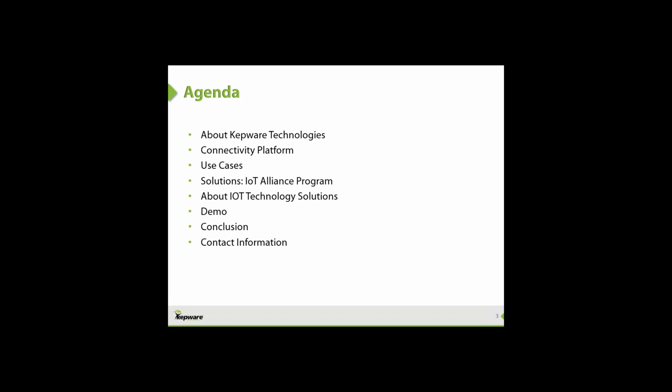I'll talk a little bit about our flagship product, KEPServerEX, and the IoT Gateway solution that we just released a few months back. And then I'll cover a quick 3 use cases for our IoT Gateway solution. And then I'll briefly talk about the IoT Alliance program and then hand it over to Vince, who will discuss IoT Technology Solutions, and then we'll get into the fun stuff that you guys are all here to see, which is the demonstration of our combined solutions, the IoT Gateway solution, and then IoT Technology's product, ELIoT.